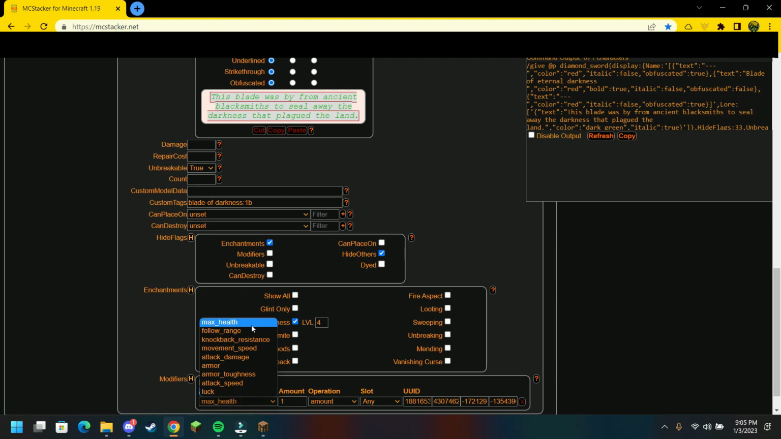You can change health, follow range, that's something that applies to zombies, how far they can follow people. Knockback resistance is your resistance to knockback. Movement speed is how fast you go. Attack damage, how much damage. Armor, how much armor you have by default. I'm not sure what armor toughness is actually. Attack speed is how fast you can attack. And luck is used to generate what's inside a chest or what's inside a loot table. The higher the luck, the better loot you'll get.